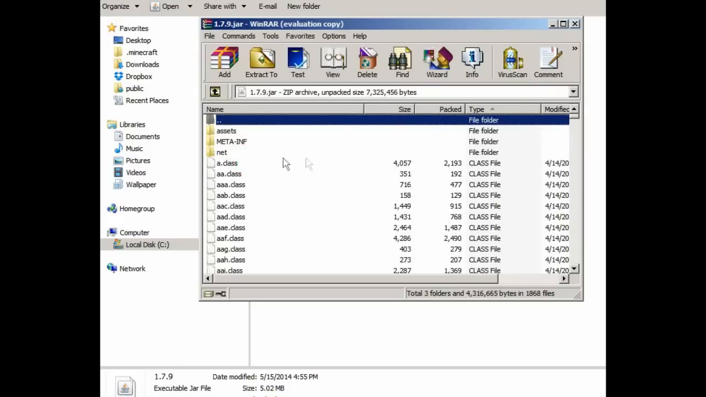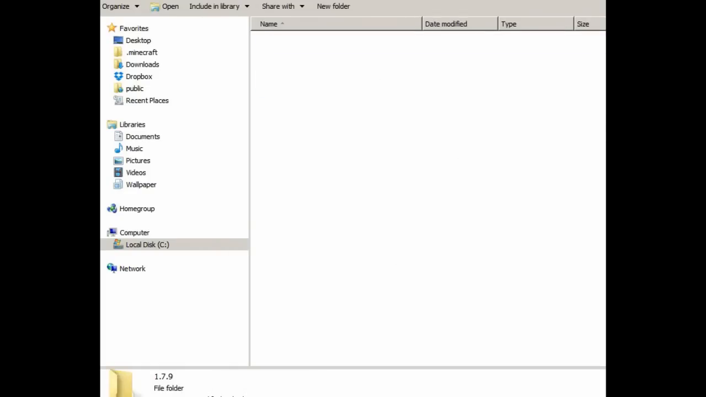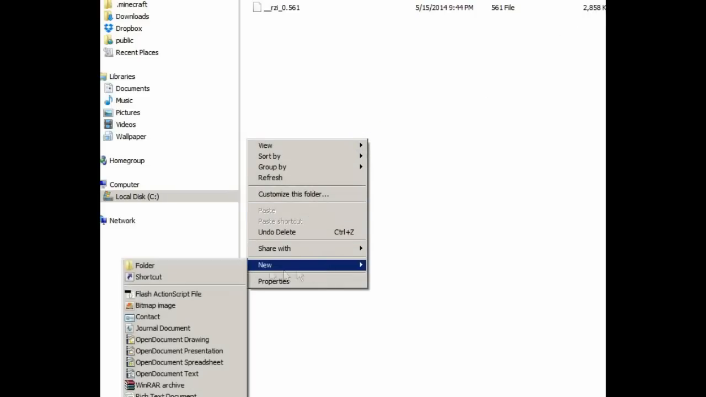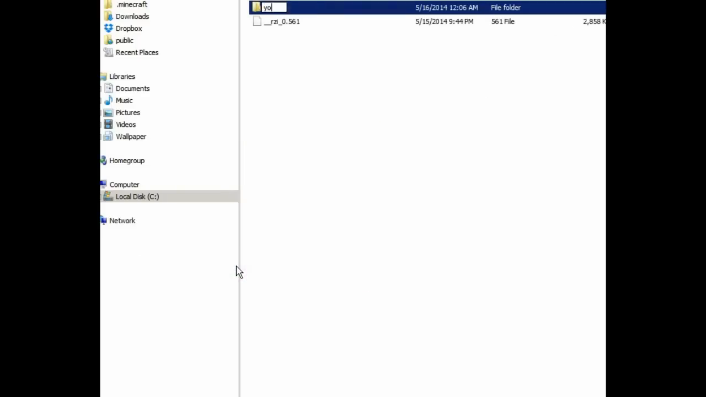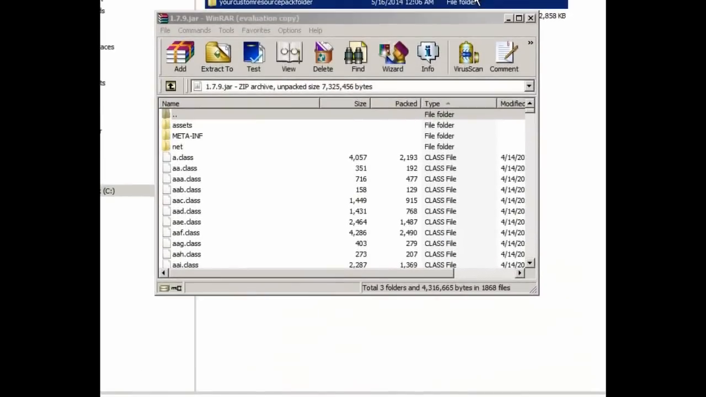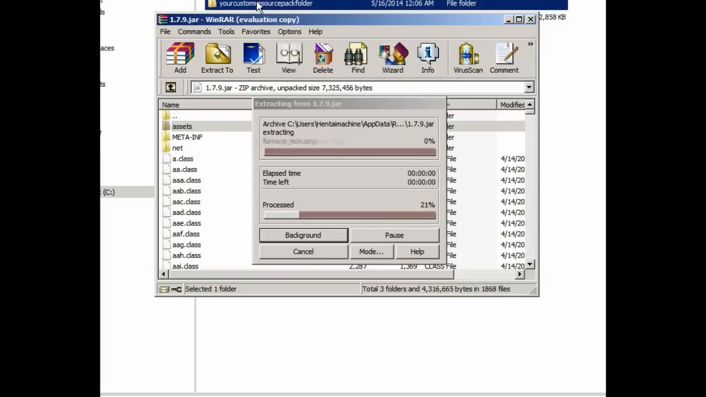Now minimize the 179 jar file that you have opened with WinRAR. We will return to it later. Now go back to .minecraft. Now open resource packs. Now create a new folder and title it whatever the name of your resource pack is going to be. Bring up the previously opened 179 jar file you have open in WinRAR. And now click the assets folder and drag it into your custom named resource pack folder.